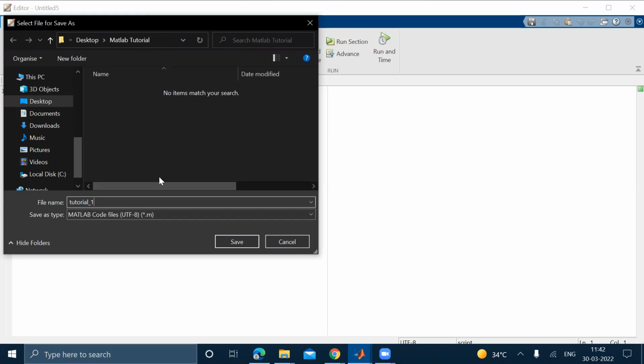So while naming your files, follow the same conventions that you would follow while naming your variables. That is, no keywords, no blank spaces, and if you are connecting multiple words, connect them using underscores. You can see that the file extension is .m. So .m stands for MATLAB code files. So if you see any file whose extension is .m, you should understand that it is a MATLAB script file.